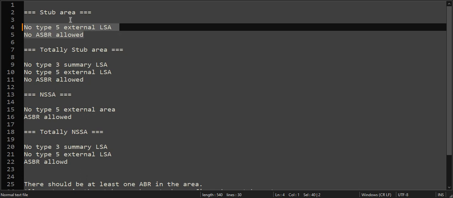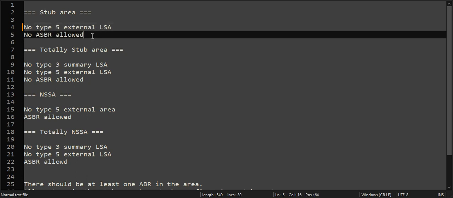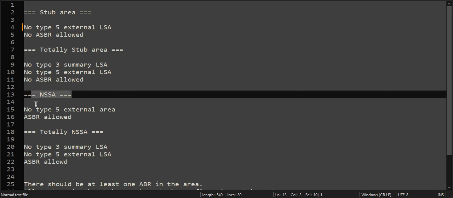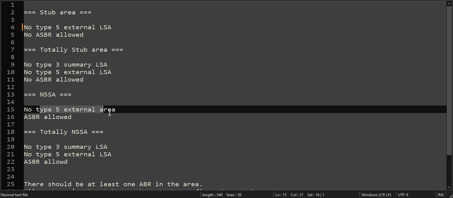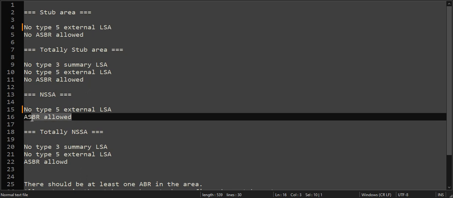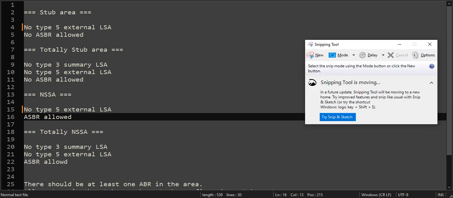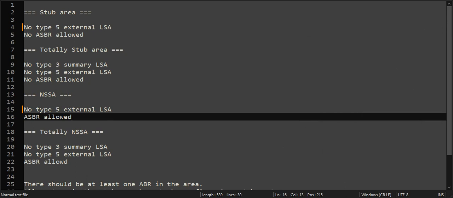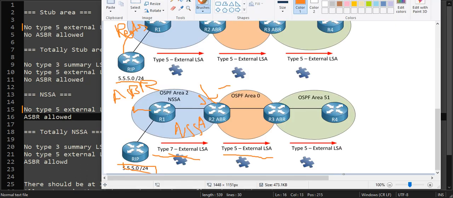But if we want to have a stub area, and we also want to have redistribution, we can create an NSSA. An NSSA has no type 5 external LSA, but we can have ASBR and we can redistribute prefix into OSPF. This is the feature of an NSSA. It means that we can redistribute this prefix into OSPF.